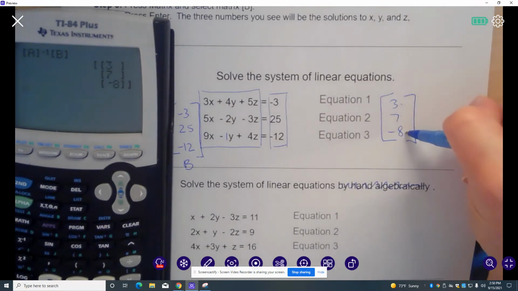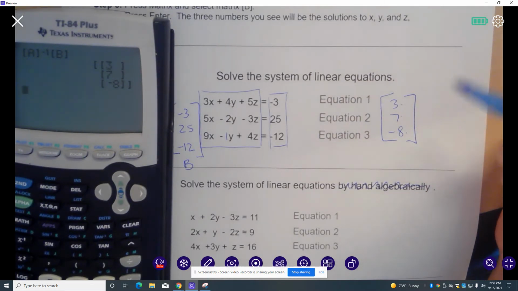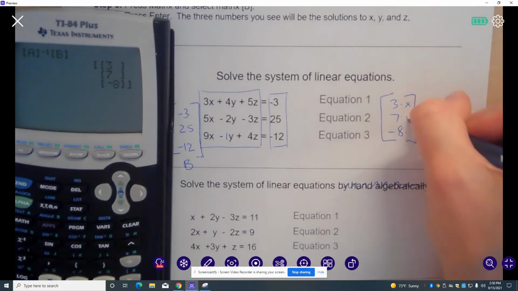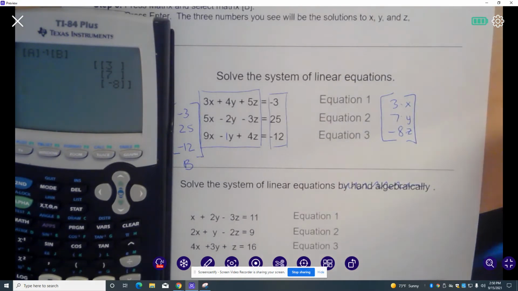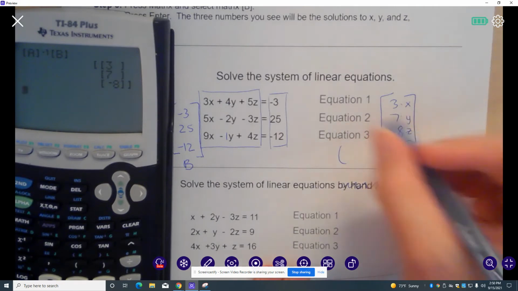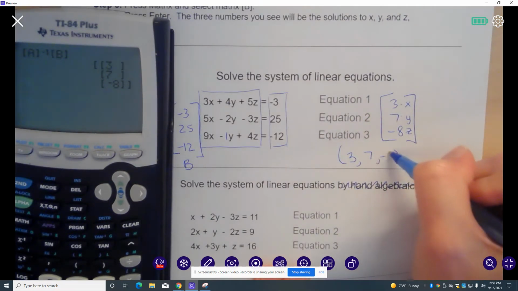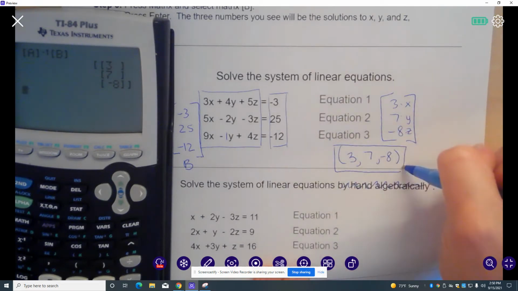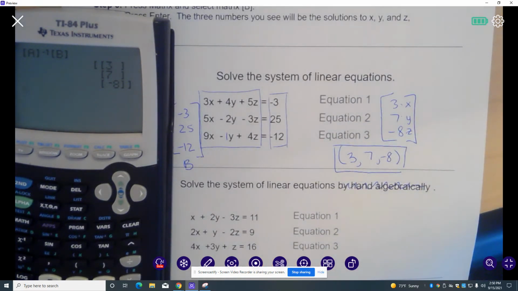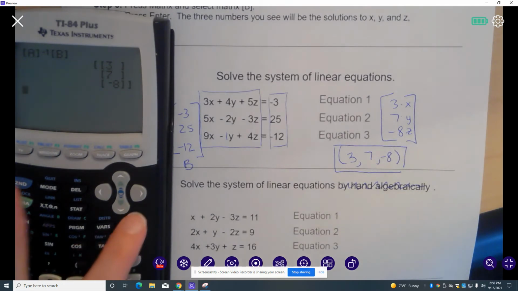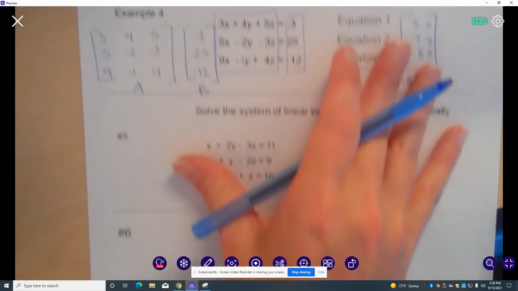And these three values are my X, Y, and Z values. This is X, this is Y, this is Z. And so my solution to this system is X is 3, Y is 7, and Z is -8. And I didn't have to do any math to find that. I'm just using my calculator. Okay, so we'll do another one.